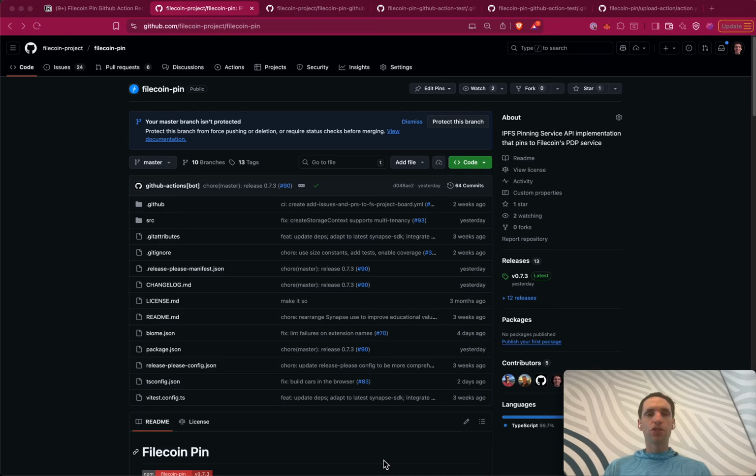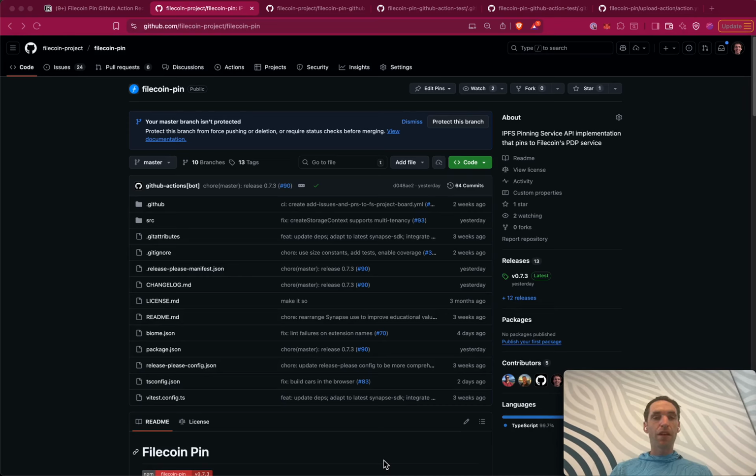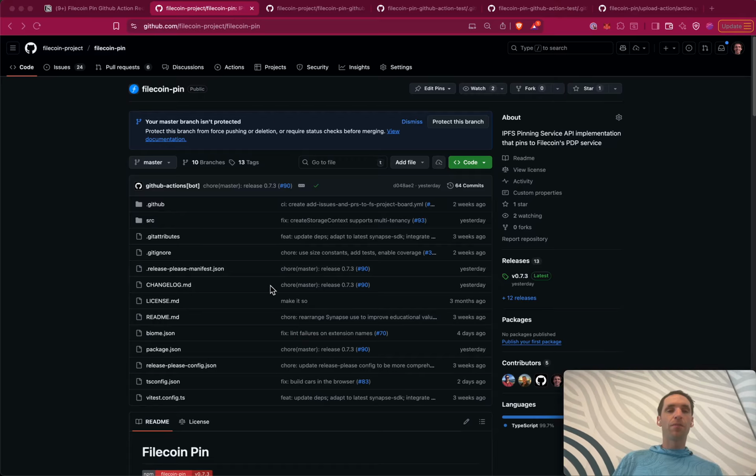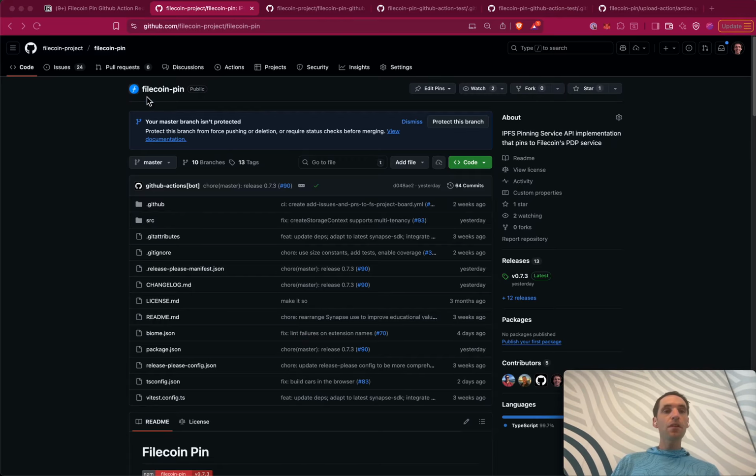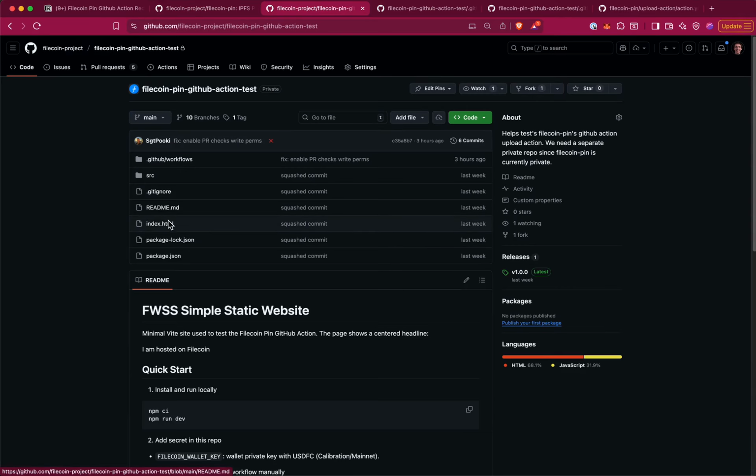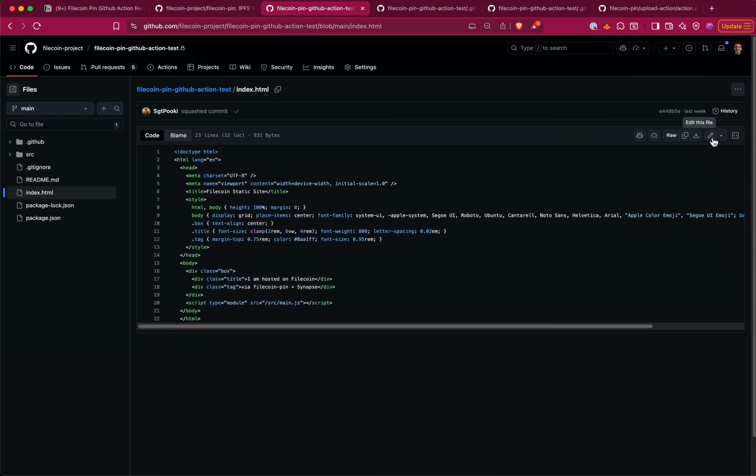Well, hello. I'm going to show an example of Filecoin Pin in action, actually through an example GitHub Action, uploading a static website as part of my PR flow. So let's say here's my repo that is for my static website. I've got some HTML that I want to modify.